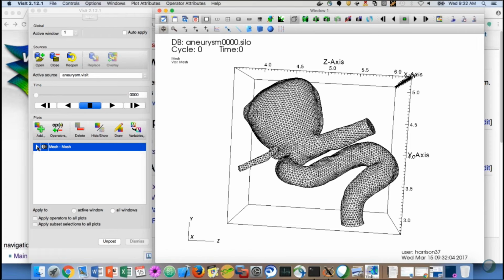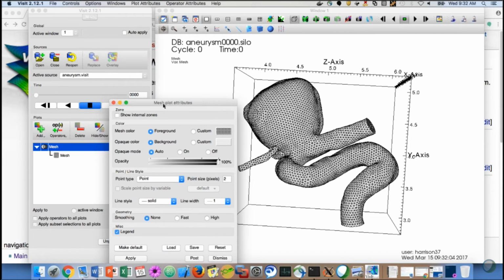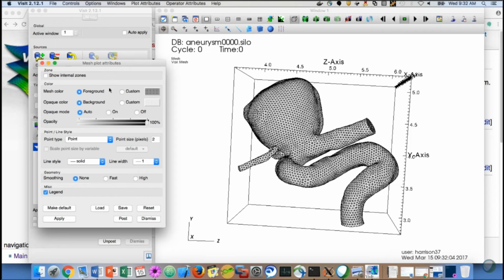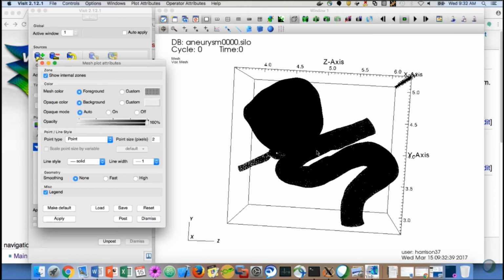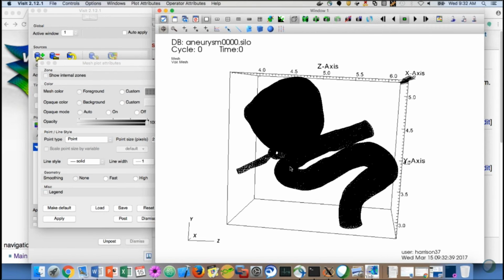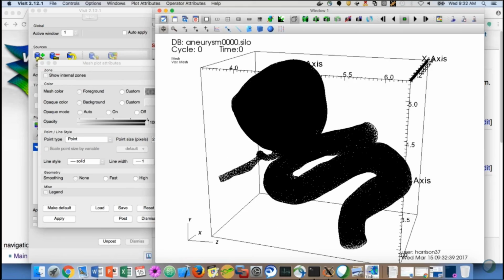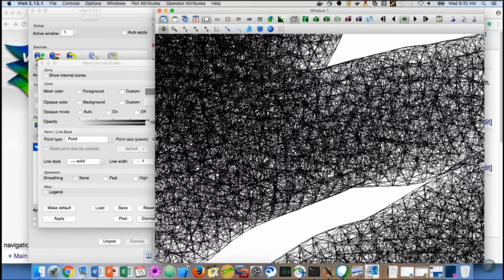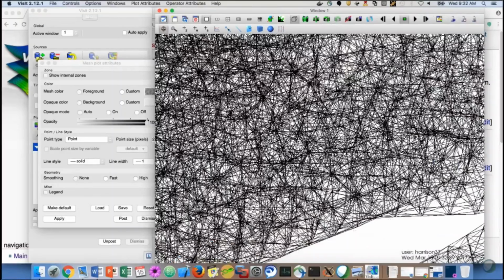Kevin went through this a little bit before. There's a bunch of different options for all the different plots. In this case, I'm going to play with a couple of options of the mesh plot just to give us a better idea of what our data looks like. I expanded the arrow and clicked on the options for the mesh plot. The first thing I'm going to do is click this show internal zones option and click apply. Now when I do that, you see this dense mesh that comes out. Before, we were only looking at the outside of the data, and now we're looking at all the computational elements of the data. So you can see that there's a lot of them.